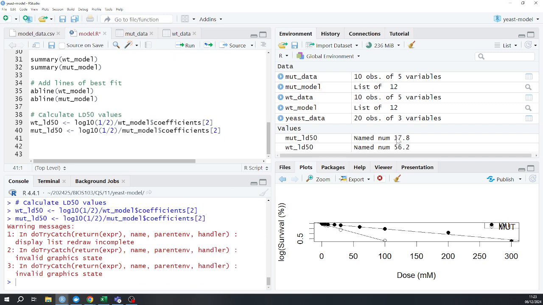There I've got 17.8, which I know is correct. My LD50 from a mutant strain is much lower. You're going to get all sorts of values here. It doesn't matter if they're different to this. Be honest, quote them, and include them in your abstract. That's absolutely fine.